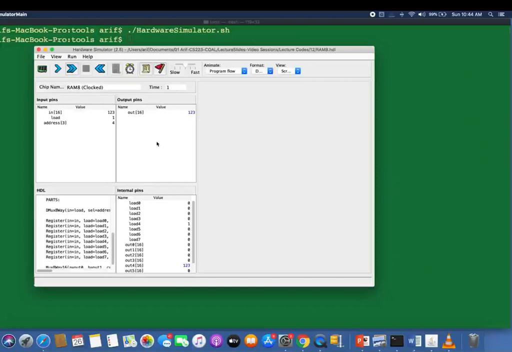Let me also write a different value at address 2. Let me make the address 2 and give the value, let's suppose 697, and let me do a tick and a tock. So 697 is also written over there. Let's try reading the address 4 now. I want to read the address 4. And since I want to read the address 4, I need to make the load 0.